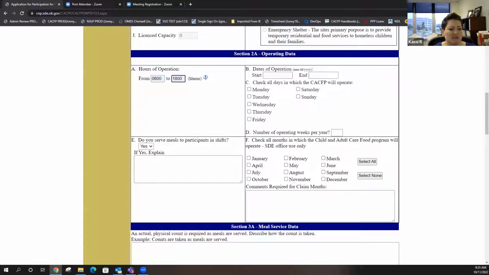Is this the hours that children are present? If you're at risk, then yes. If you're a child care center, it's just going to be your normal hours, when children would be present. So yeah, it's when we can expect to come and find you there and do a review. That's why it's important, so we know when to come.